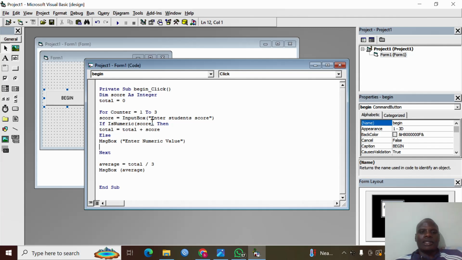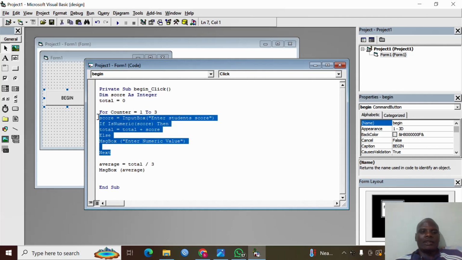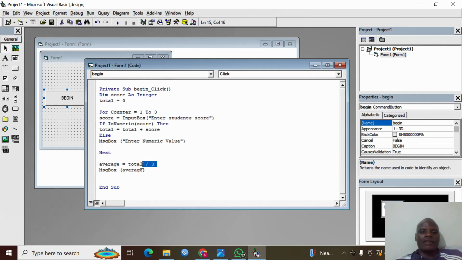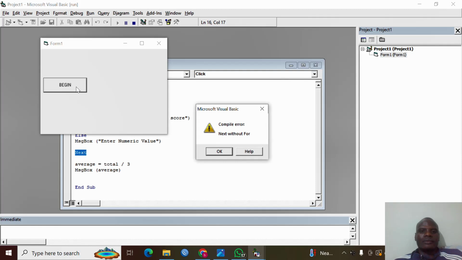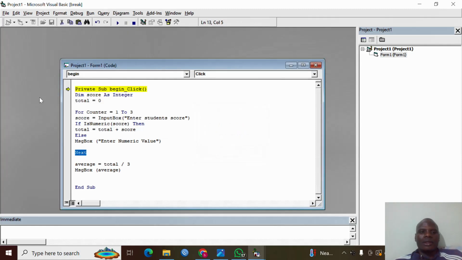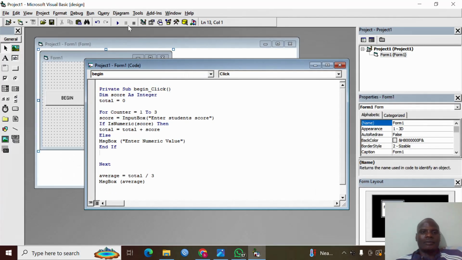So if it is numeric, that is to check if the value that has been entered is a number, total is going to be increased. At the end of everything in the loop, now we can calculate average and display the average. Let us test and see. So begin. I'm being told I have an error. Compiler error: next without for. I think I have for here. What I don't have is the end if. So let me see if end if is required. End if. Good.